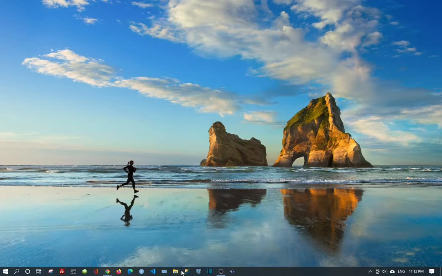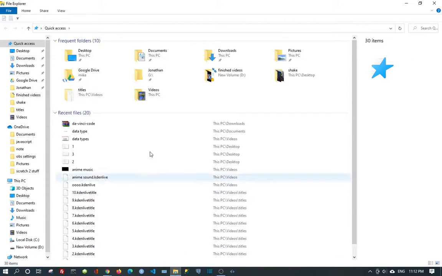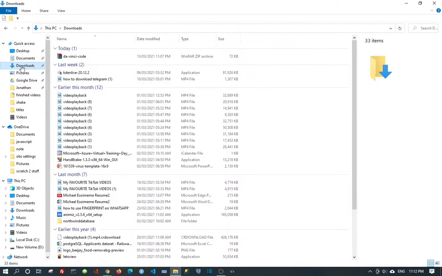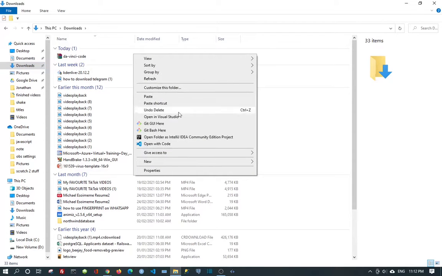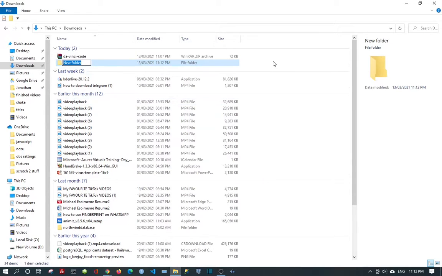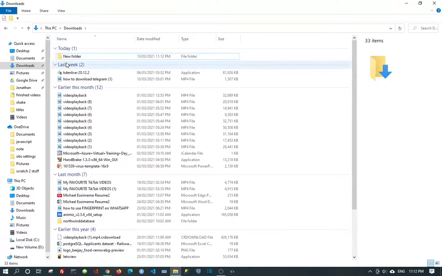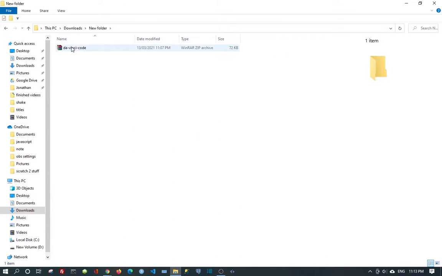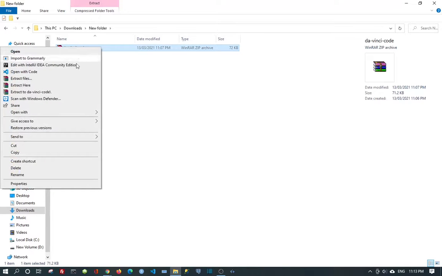So just close this. I'll come to my file explorer down here, click on it, come to download. Okay, this is right here. So I'm going to create another folder right here, then put this into it. Open it, then I'm going to extract it right here.